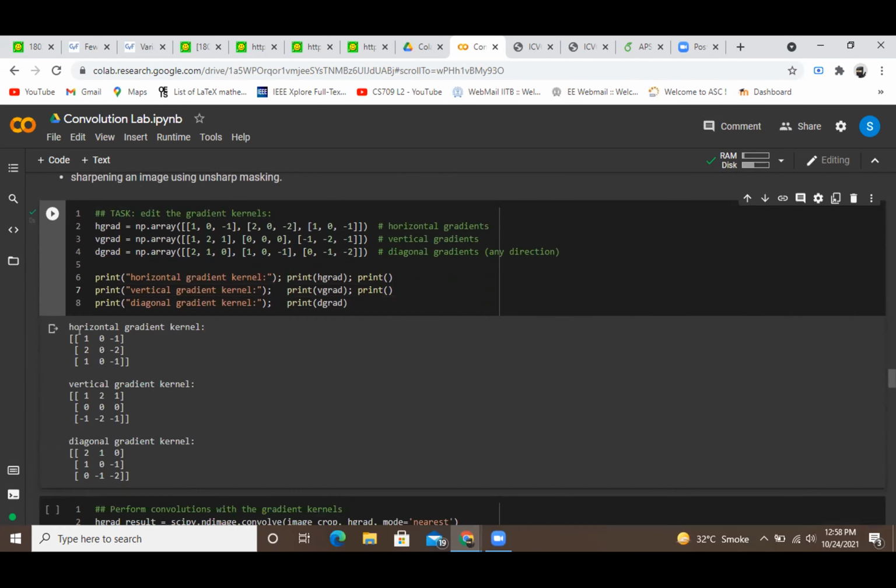So the leftmost column is 1 to 1. The rightmost column is exactly opposite of the leftmost column. So this will give you the horizontal gradient. And for vertical gradient, the topmost row is 1 to 1, and the bottommost row is exactly opposite of the topmost row. This will give you the horizontal, and this will give you the vertical.